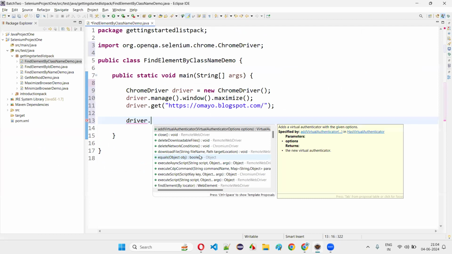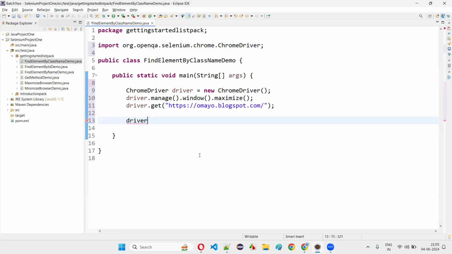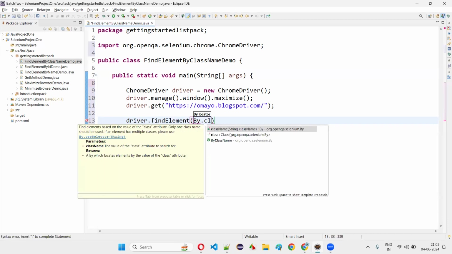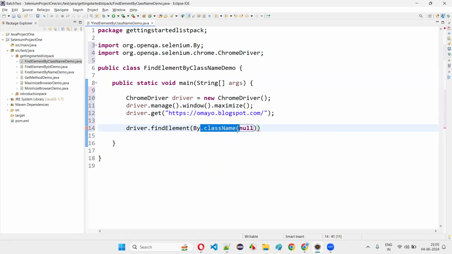Driver dot, to help Selenium in finding the element, which command do I have to use? Driver.findElement. In the findElement method, which argument do I have to pass? By.className instead of By.id or By.name. By.className is a static predefined method of the By class. Here in double quotes, I will paste the value of the class attribute of the drop down button.